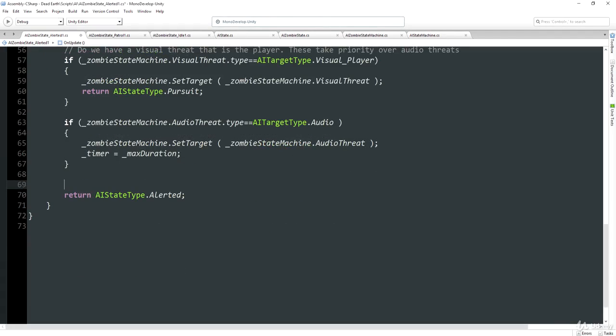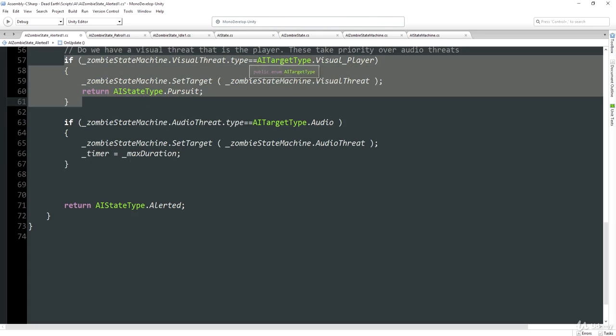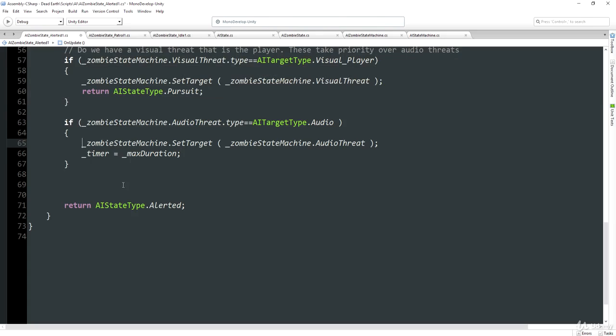Next up, we're going to do a test to see if we have a visual threat that is the player's flashlight. Notice that we do this underneath the test for the audio threat because the player's flashlight is a higher priority threat than the audio threat. Remember, when we process the audio threat, we don't return from the function like we do when we're processing the visual player. Therefore, by doing it in this order, we make sure that if there is a player flashlight and we set that as the target, it's just going to overrule anything that we've set here.